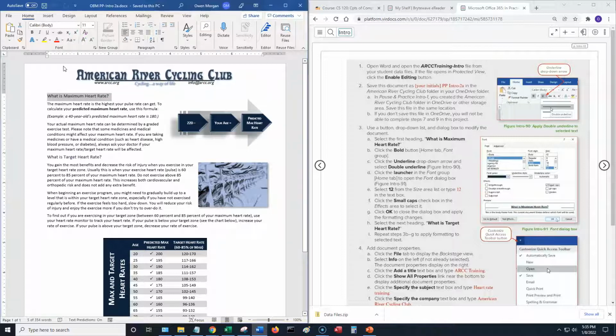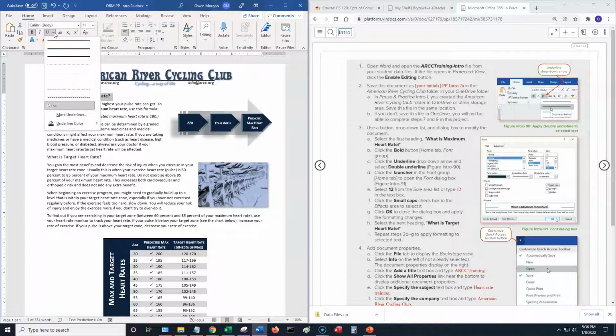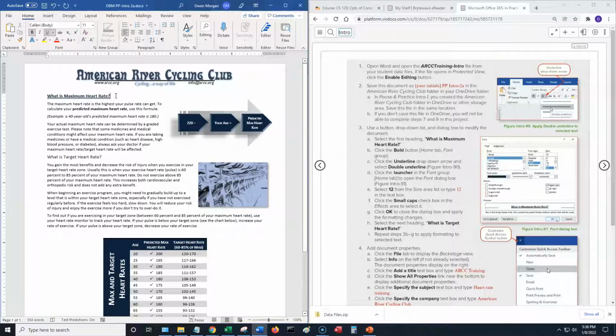It says to click on the bold button. The bold button is up here on our ribbon in the font group. So I'll click on that, and that will bold this. It also wants us to do another step, which is an underline. This has a little drop down next to it, so I'll click on that. And it says to do the double underline. So now we have bolded and placed a double underline on this.